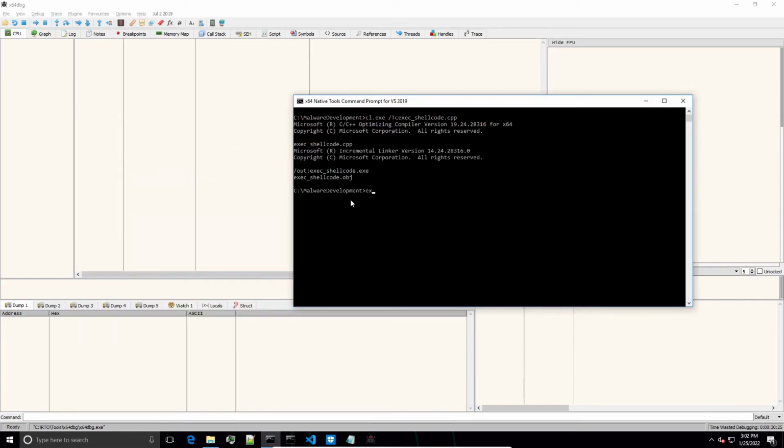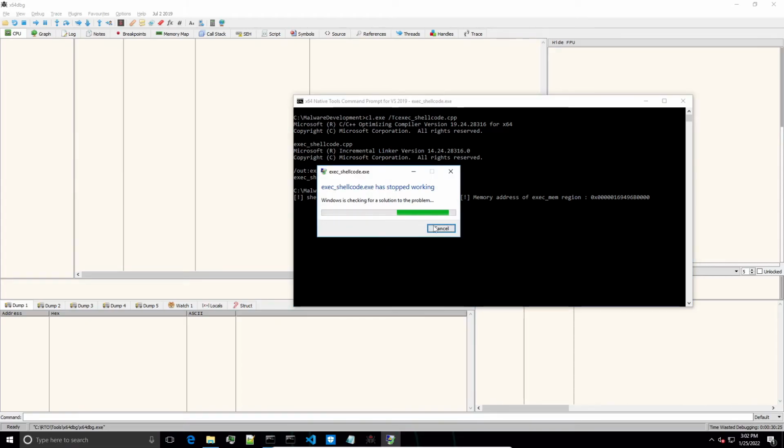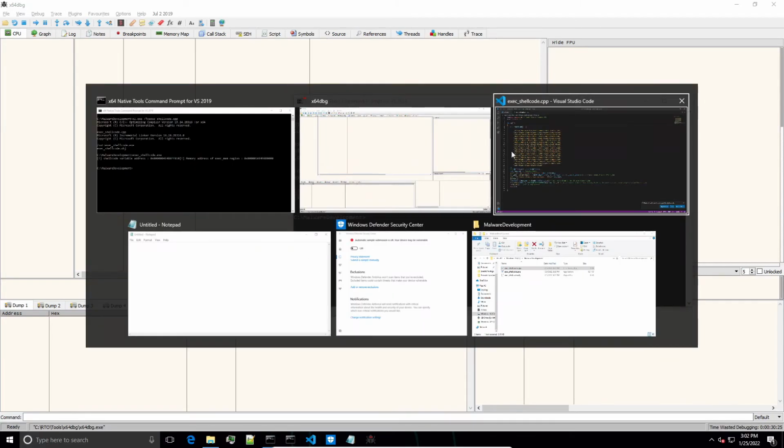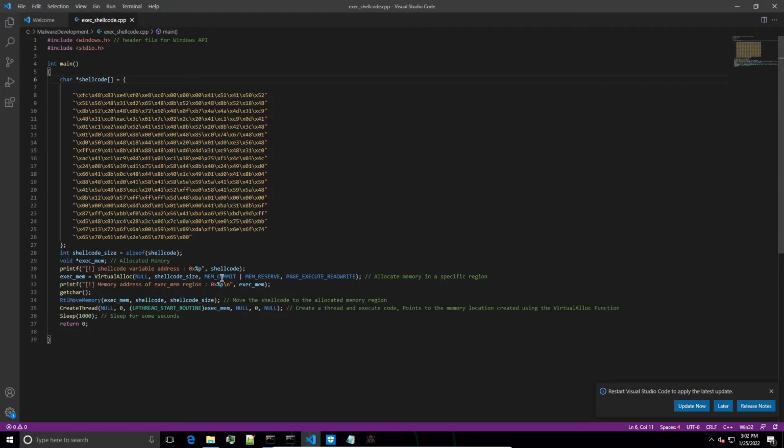And what I'll do is I'll actually test if this works or not. And I'll just press enter. And for some reason it stopped working. Let me actually check it. What happened? Do we have anything wrong?